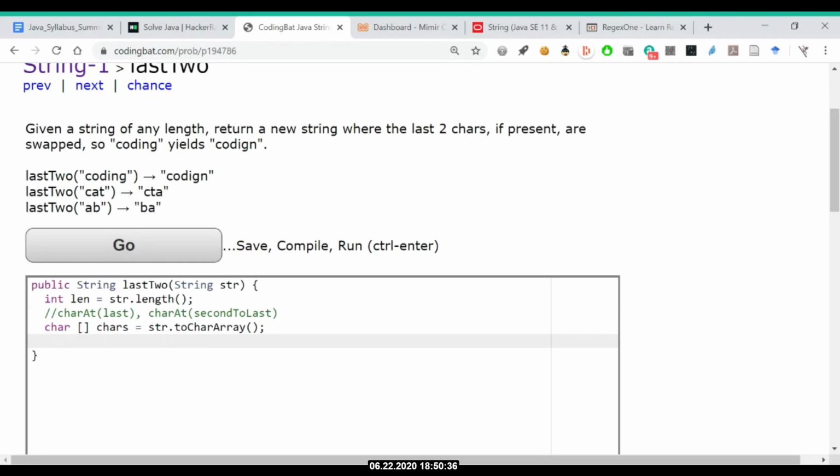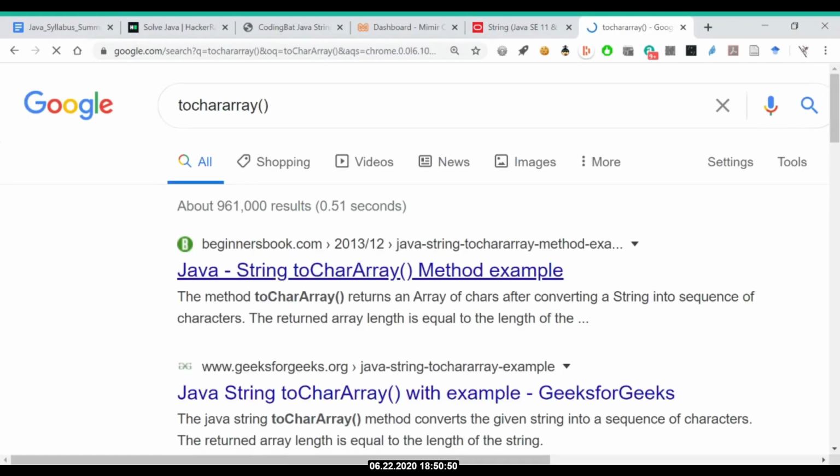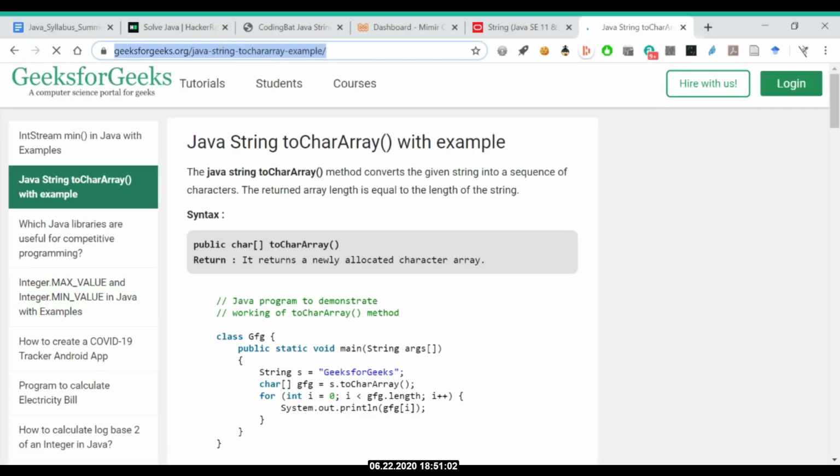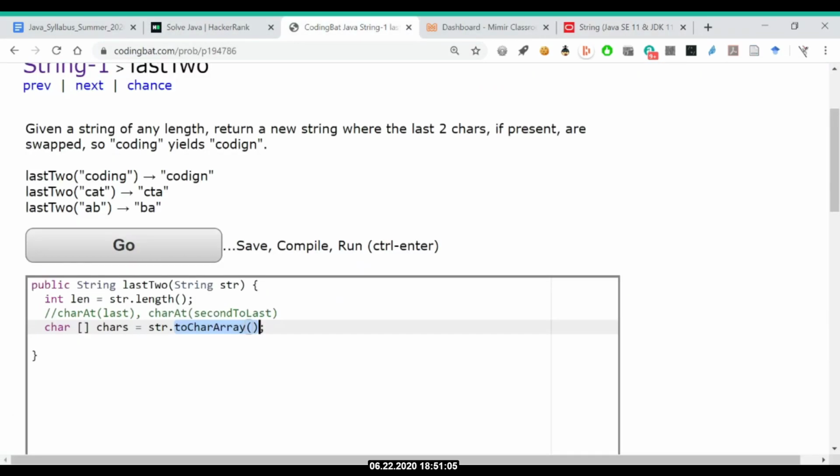What's toCharArray? toCharArray is where we're just going to be going from the string to a character array. So if we just type this in here to Google, we can see GeeksforGeeks is a pretty good site. There are tons of ways of doing it just within the string methods. So there's really not one right answer. I don't mind trying to do it with just the array of chars. So let's just do that. Let's just take the array of chars.